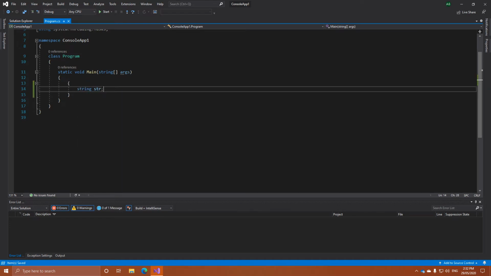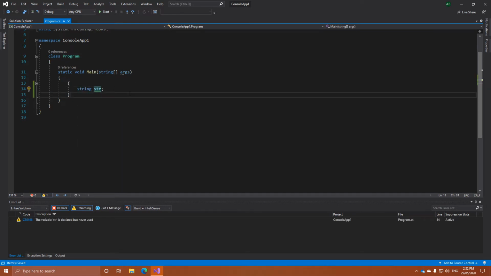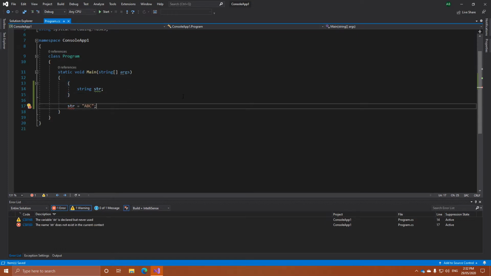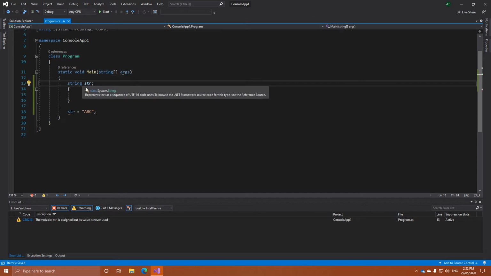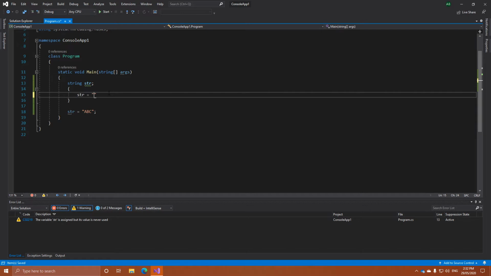So if I make a variable called str and try and use it outside, we get an error. We can't use str no matter what it's set to because it's made in here. However, if we make str outside of these curly braces, now we can access it here and inside these curly braces. So you can't access variables made within deeper curly braces, essentially.